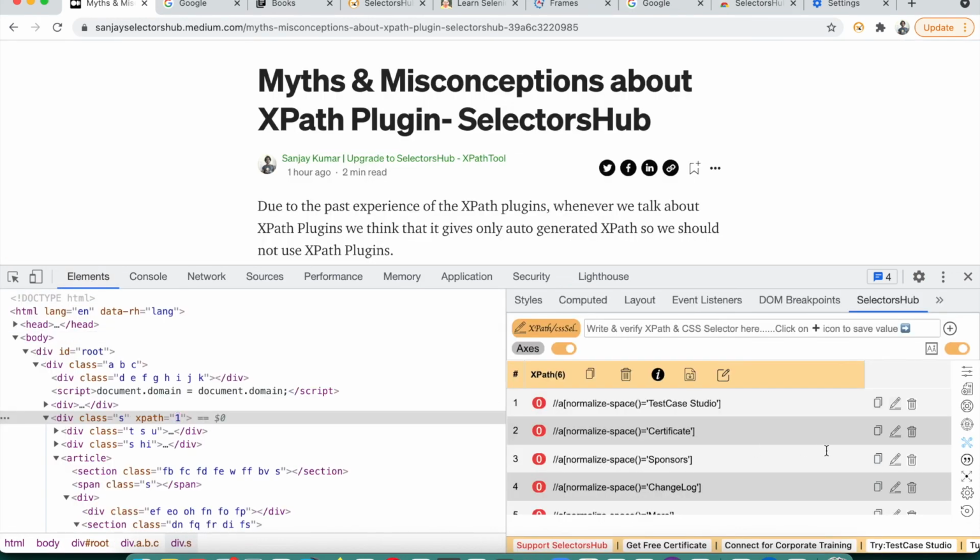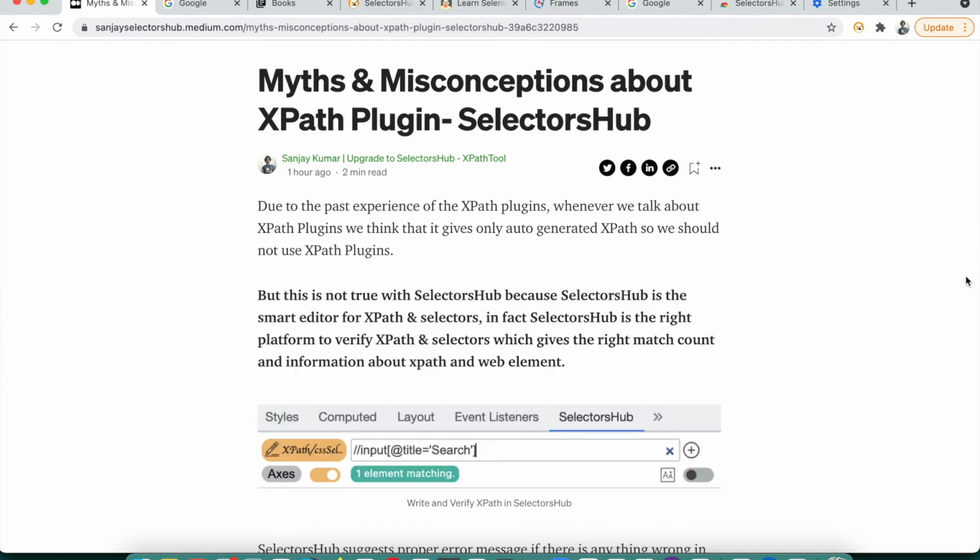So that's what SelectorsHub does. SelectorsHub helps you to write and verify your XPath in all possible ways. So I hope this helps you guys and you understood the concepts, that SelectorsHub is a smart editor which helps you to write your own XPath as well as to learn about XPath, selectors, web elements.